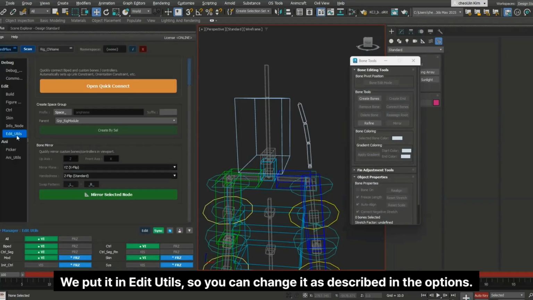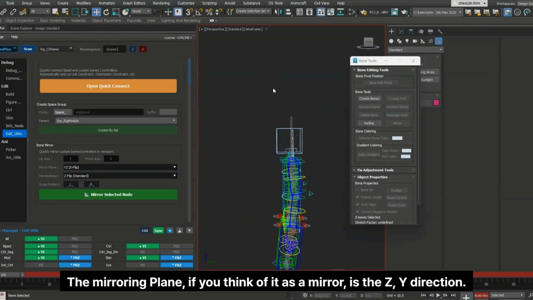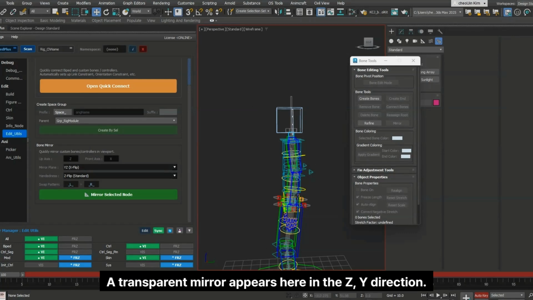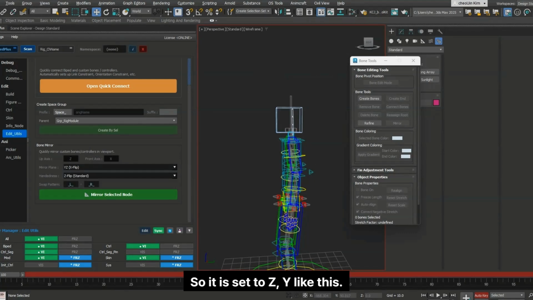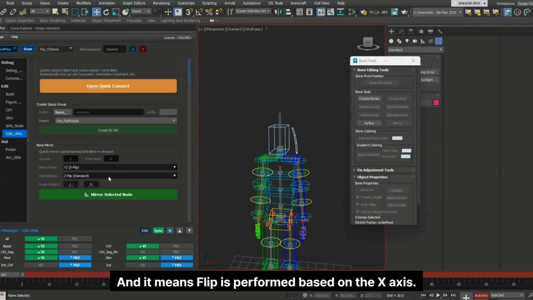We put it in Edit Utils, so you can change it as described in the options. The mirroring plane, if you think of it as a mirror, is the Z-Y direction. A transparent mirror appears here in the Z-Y direction. So it is set to Z-Y like this. And it means flip is performed based on the x-axis.